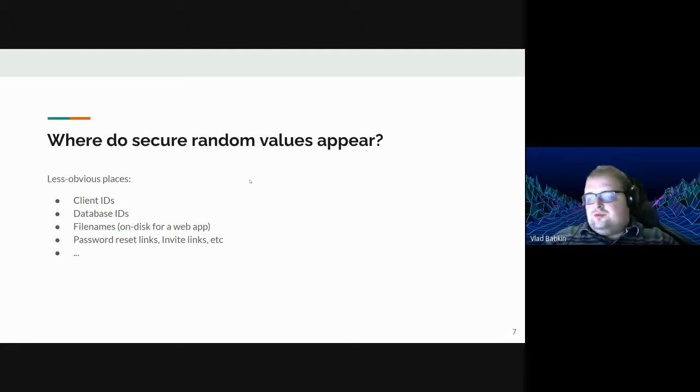Another good place to put a random value is a file name on disk for a web application. When you store user files, very commonly it's a good idea, instead of using the user-provided value for the file name, to generate a random one and store the file with the random name while storing the original file name in the database. In this case, you can go for any random generator, so it's not as imperative to have a secure random value here. But if you use a secure random value, you might have extra interesting properties.